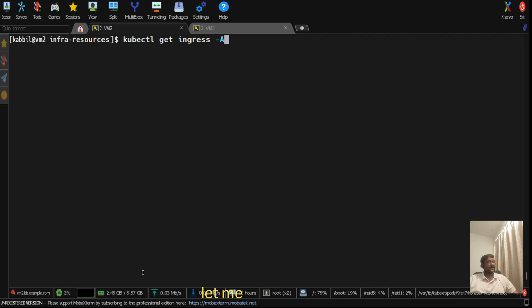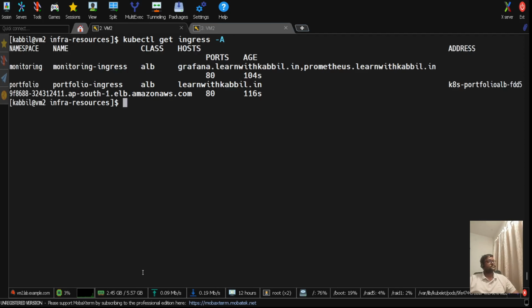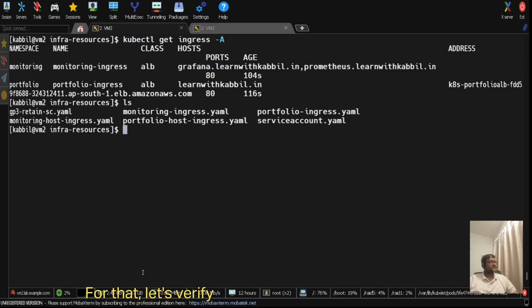Let me validate this again. Not populated yet. Okay, let me deploy the application in the meantime. For that, let's verify everything I have deployed or not. V3 storage class portfolio.